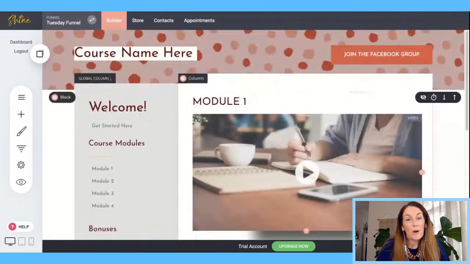So I hope that helped. Again, just remember those 3 things. You need a way to promote it, a way to sell it, a way to deliver it. And you can do all 3 of those things within ShinePages.